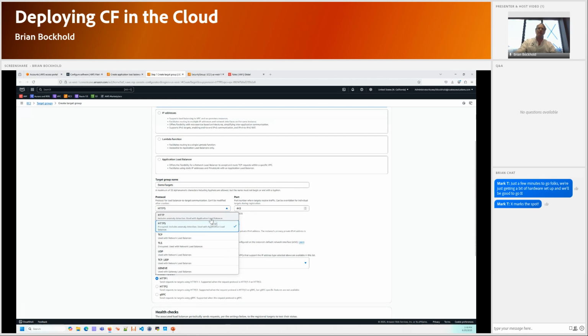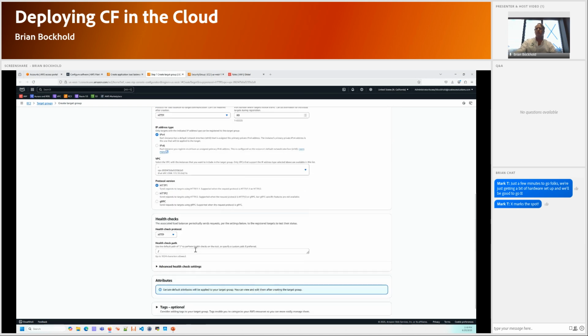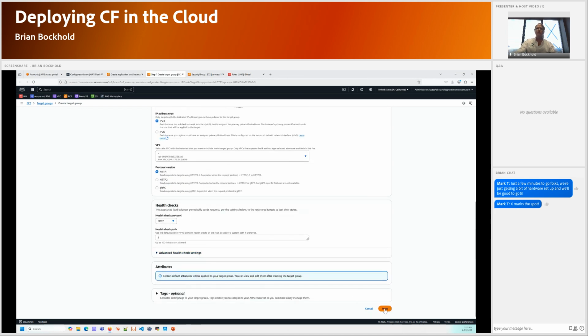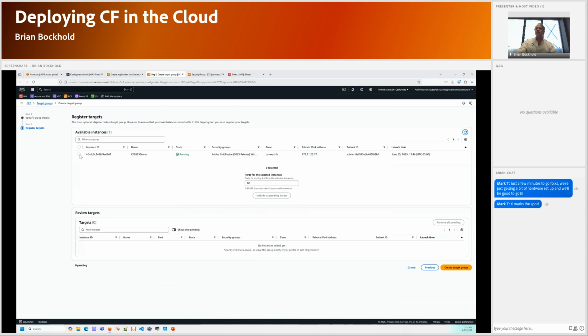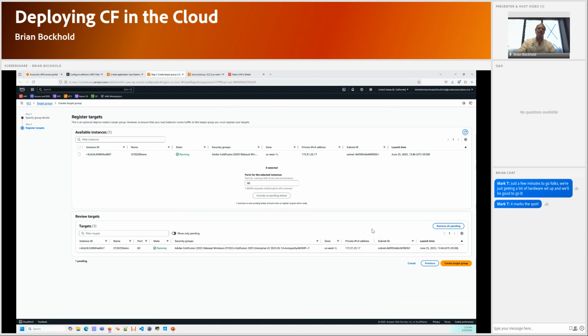And my server is actually just going to have HTTP. I don't have an SSL cert on that. So between the load balancer and the server, I'm going to use unencrypted port 80. I'm going to leave everything alone. Next. There's my instance. Check it, click include as pending, and then click create.